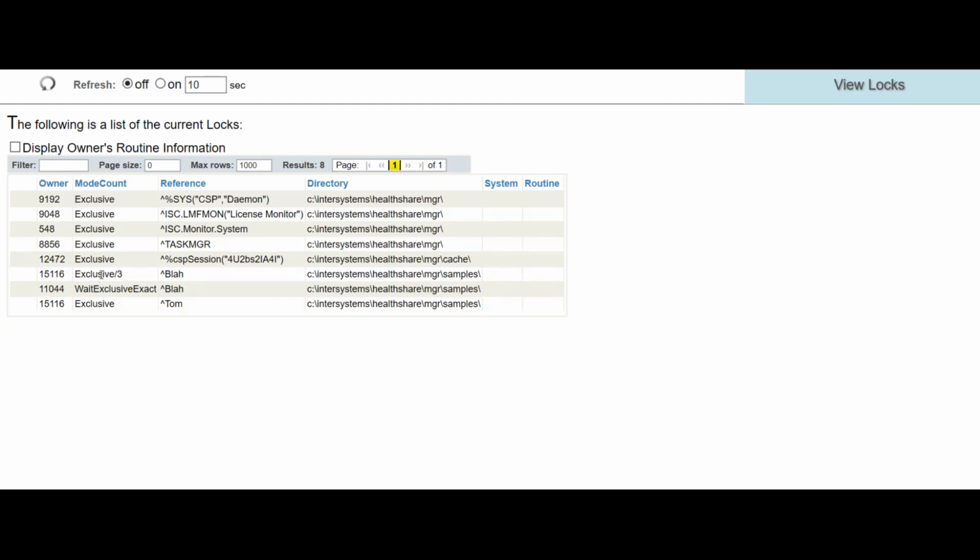So now in the ViewLogs page, we can see that the exclusive/3 lock is attained by the job of terminal 1, whereas terminal 2 is still in wait exclusive exec state. By exclusive/3 lock, we can say that 3 locks are applied on global blah by a process corresponding to terminal 1.